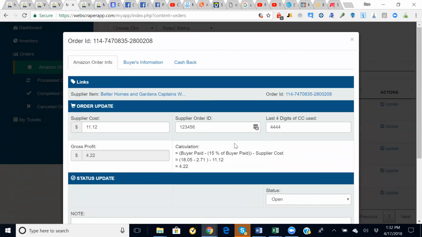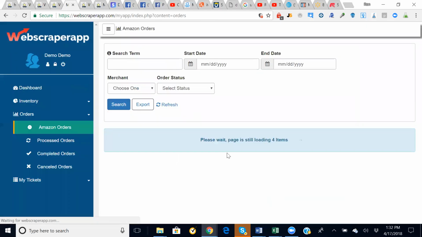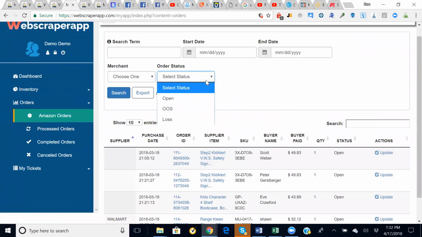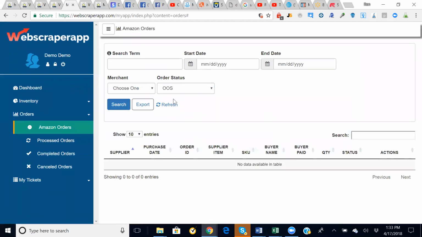So that order is 208. I have to move these control panels around so I can click the right buttons. Okay, 208. So now it updates. That order is not in the list anymore. Just so you know, you can view by status. So if we had out of stock here, it would show us all of our out of stock items. I would just click search. I don't think we have any. We don't have any out of stock items.